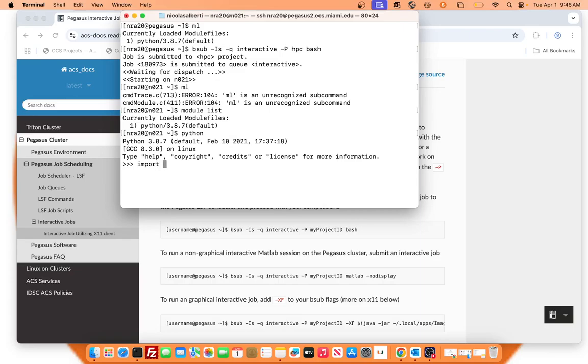I can import whatever library, and you can do this with any other application that you're comfortable with. I believe you can do it with R. You can do it with an Anaconda module, things like that. But this is a non-graphical interactive job. The caveat is I'm interacting with my program instead of sending it to the background for LSF to work on. Once you're done, you can just type exit and your job will quit.